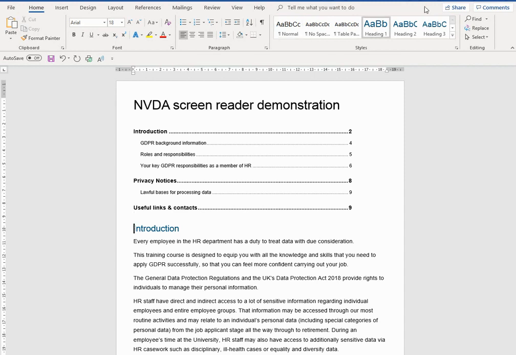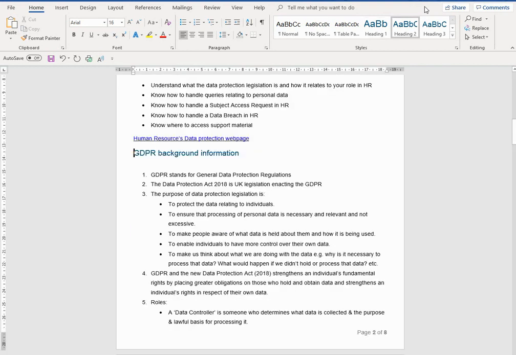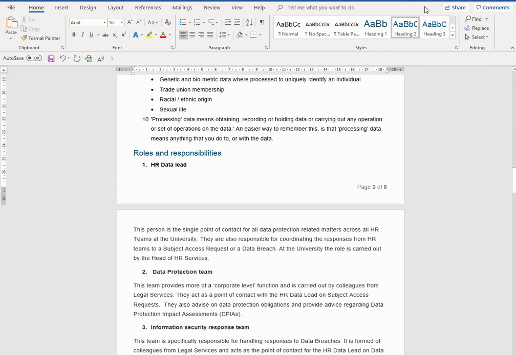Page 1, section 1, introduction, heading level 1. Page 2, GDPR background information, heading level 2. Page 3, roles and responsibilities, heading level 2.